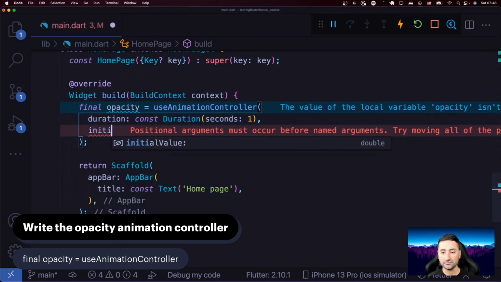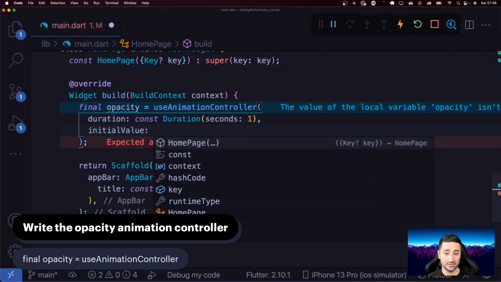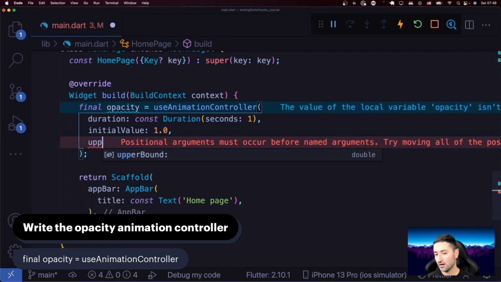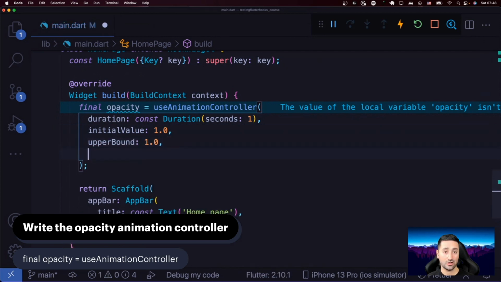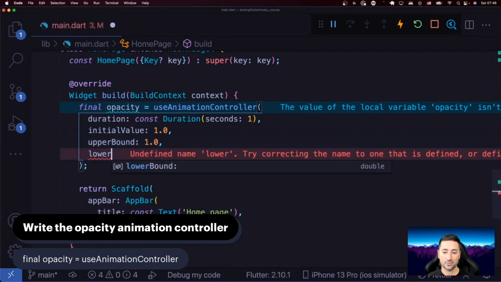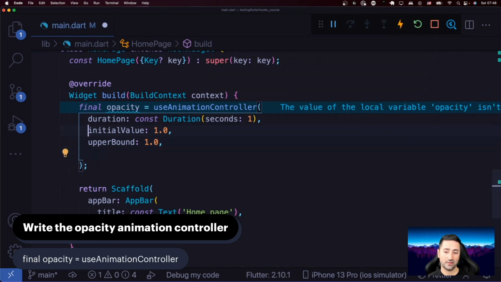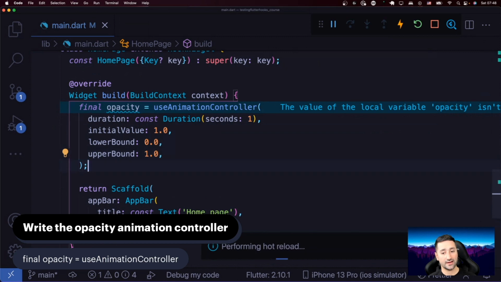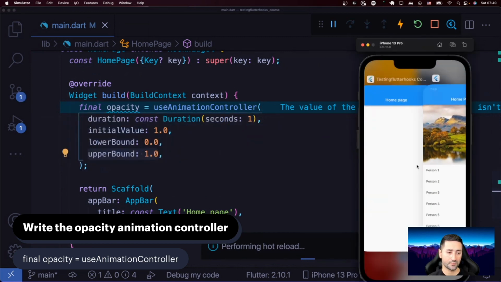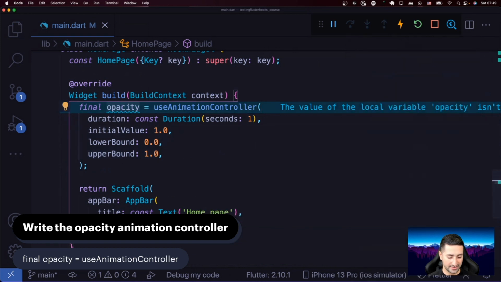Okay. And the initial value, so the opacity initially is 1. Upper bound is also 1. It can go up to the maximum 1. And its lower bound is 0. So you may want to change the positioning of these two parameters. Okay. So lower bound 0 and upper bound 1. It can't be more visible than having the opacity of 1. Okay. So that's our opacity.